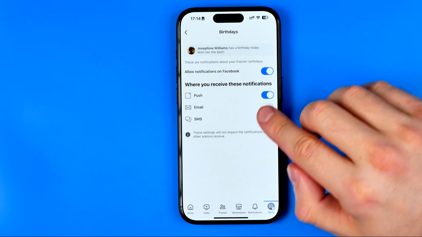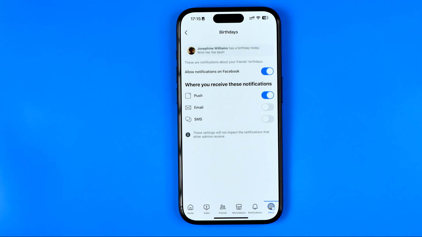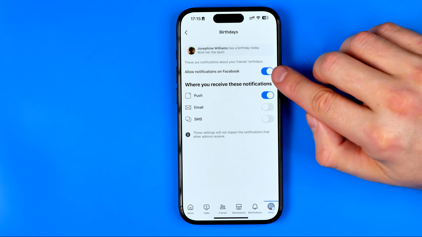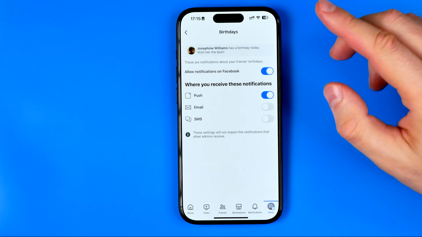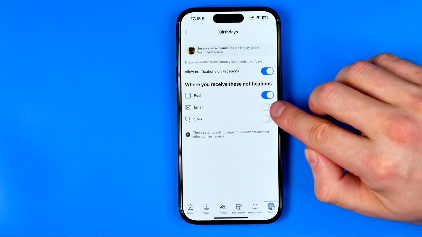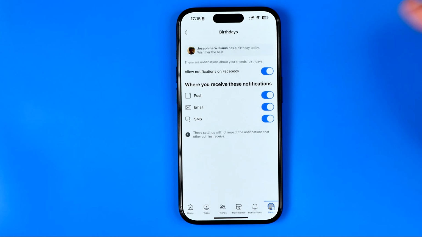On my device, push notifications are enabled now, which means that now, as long as this option is enabled, I will get all the notifications about my friends' birthdays directly on my device. However, also here we can activate notifications via email and also via SMS.